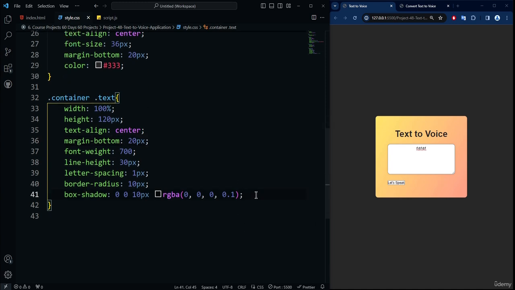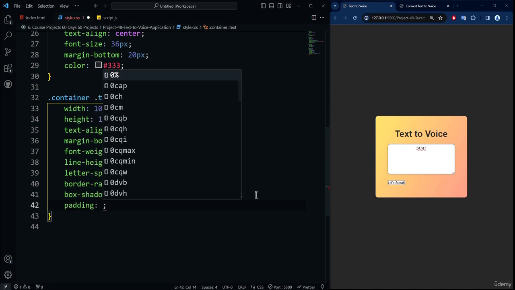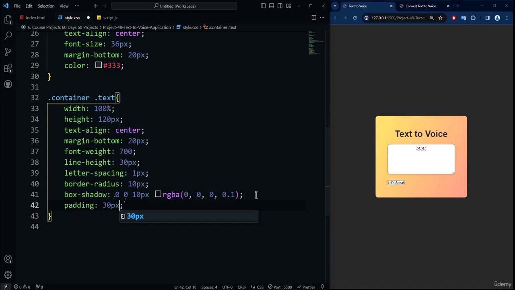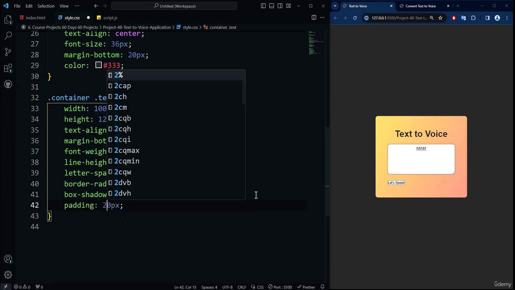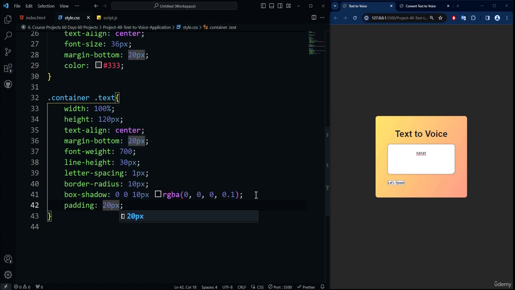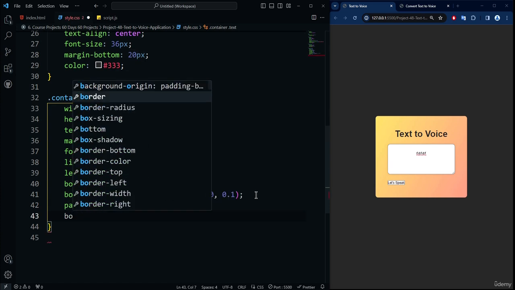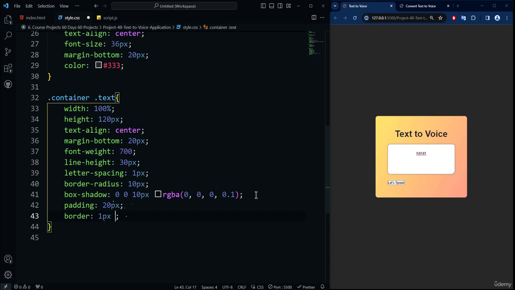And after that, I will be adding another property, which is going to be padding. So padding is going to be 20 pixel, not 30 pixel, it's going to be 20 pixel. So now we have increased the padding to our text area. And after that, I will be adding the border property. So border is going to be like 1 pixel, solid border. And then the color of the border is going to be like hash symbol 3 times 3. So we have added a border to the text area.